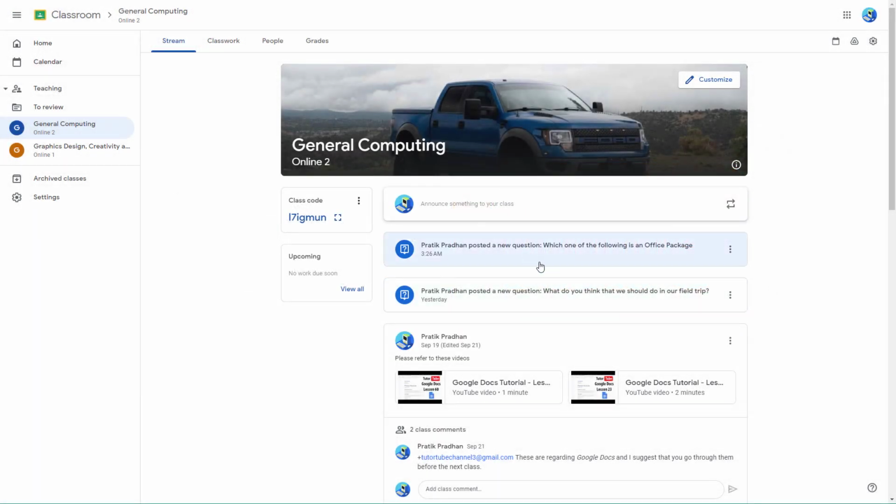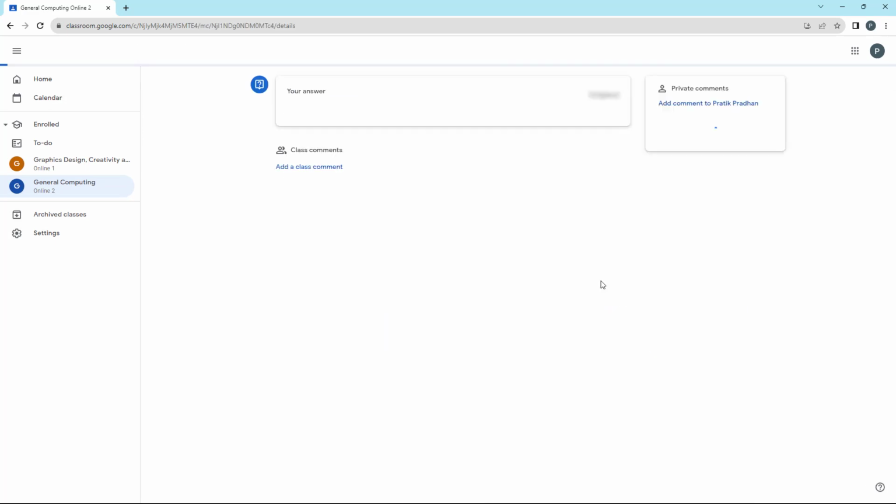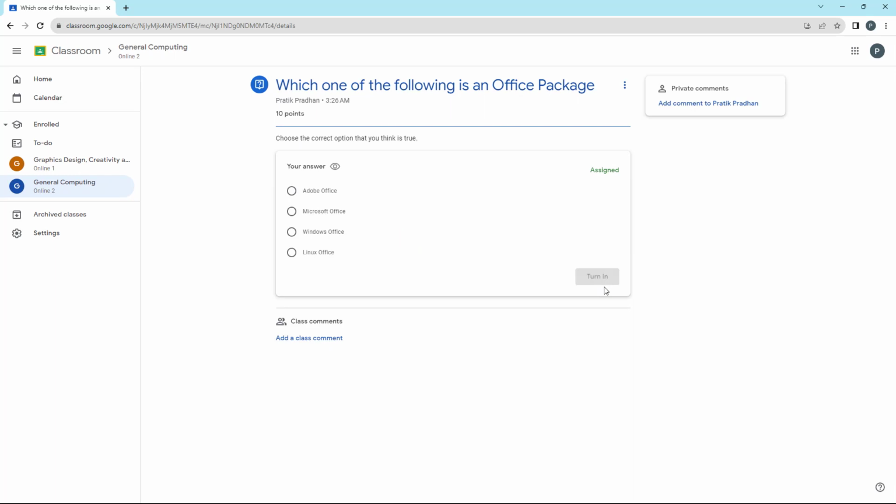So when a teacher posts a multiple choice question, from the student view, what you see is this. You can see that the teacher has posted "Which one of the following is an office package?" So this is the multiple choice question. I'm just going to click right here, and as I open this up, you can see that I get the answer options right here.